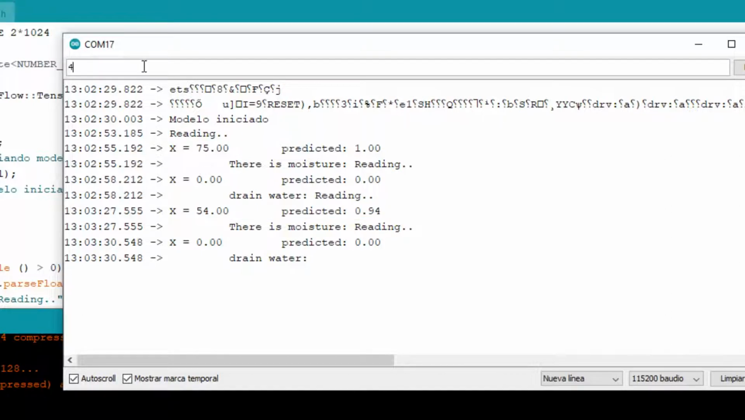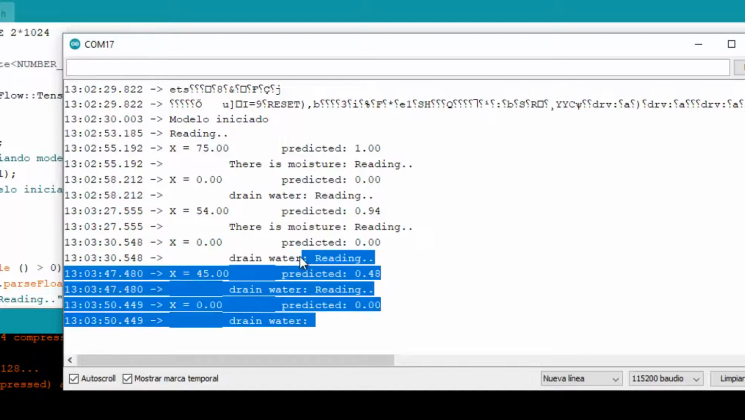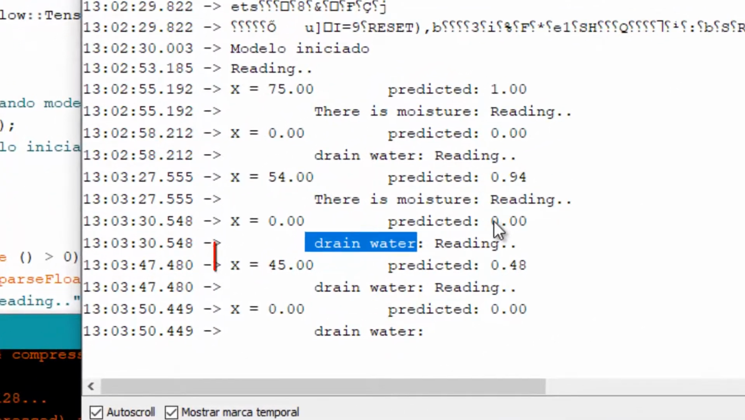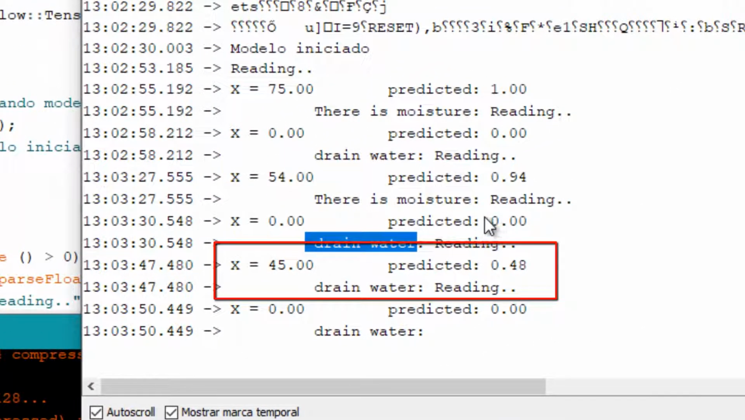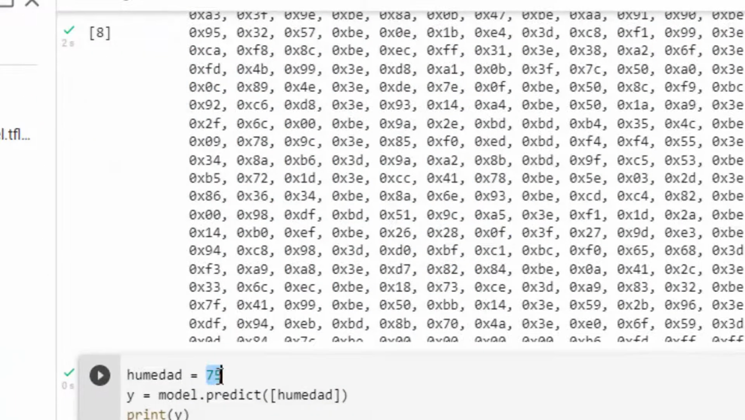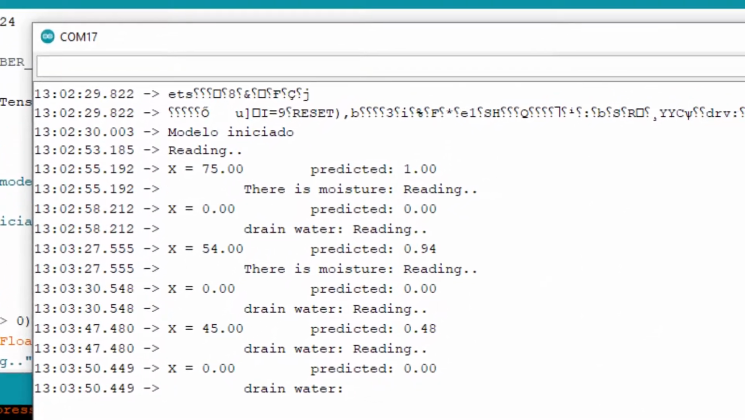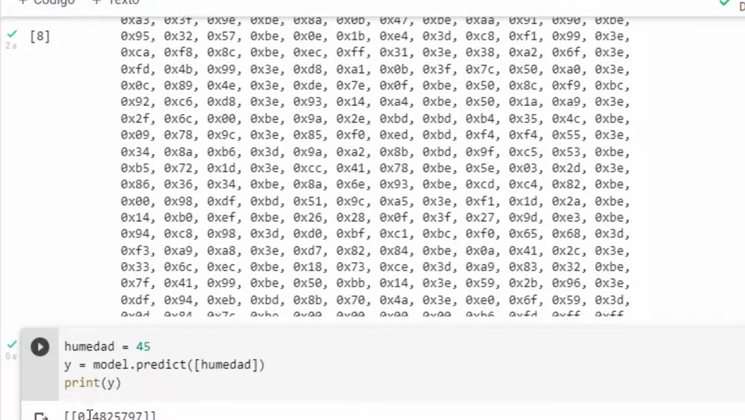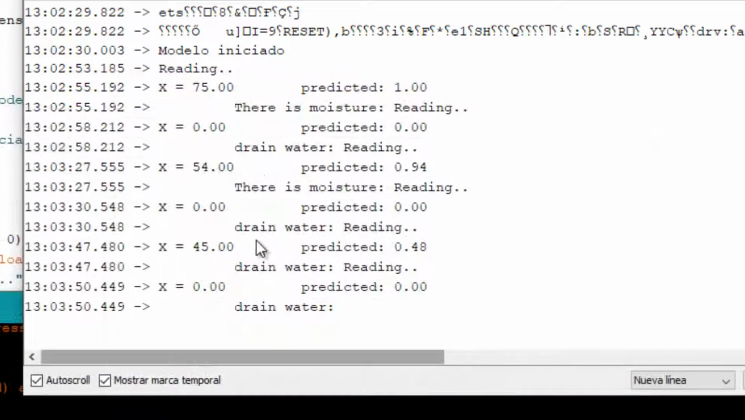But what happens if I pass a moisture value of 45? It means that the system should be drying water. You can see this value, the prediction was a very low value. I'm going to pass this value inside the Colab. This is 45. Sorry, 45. See, 45. You will see a very low value, 0.8 was the prediction.